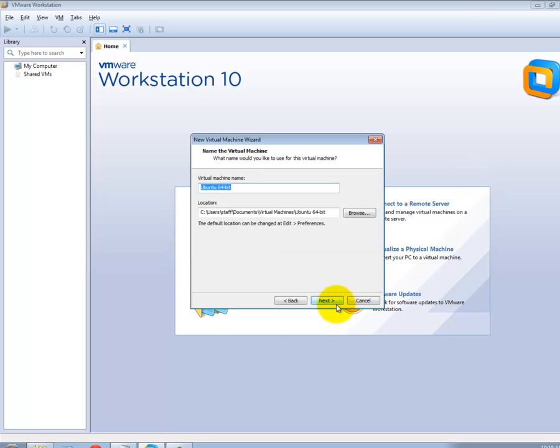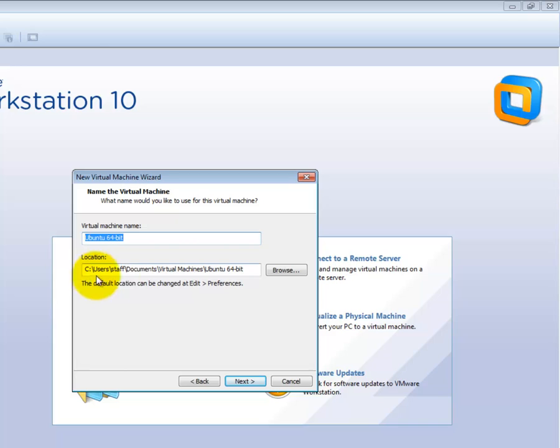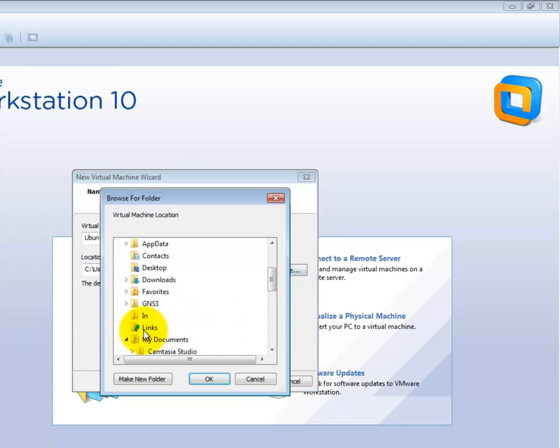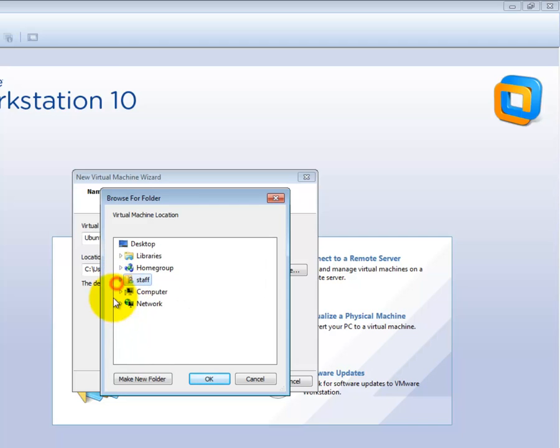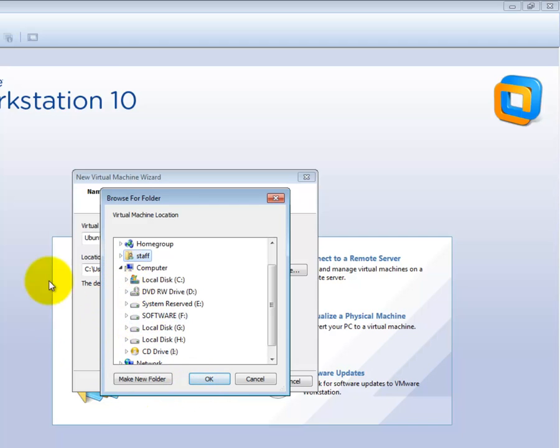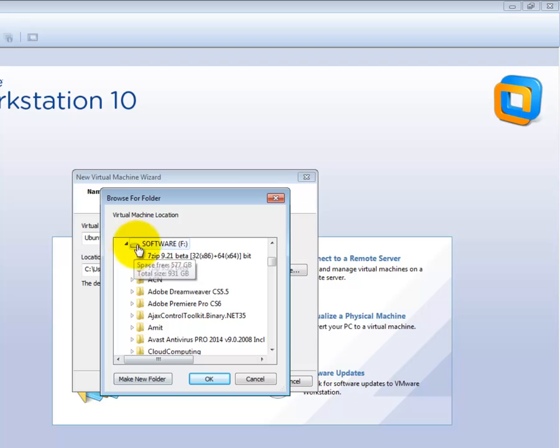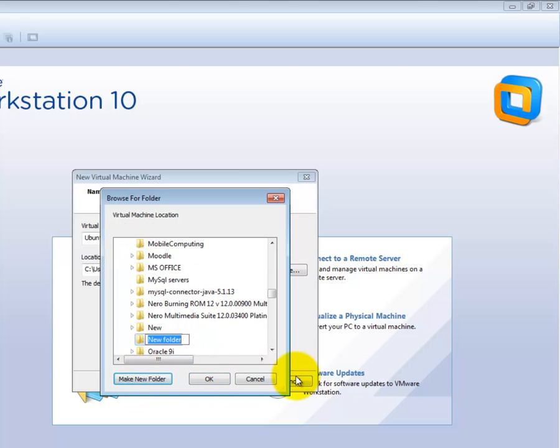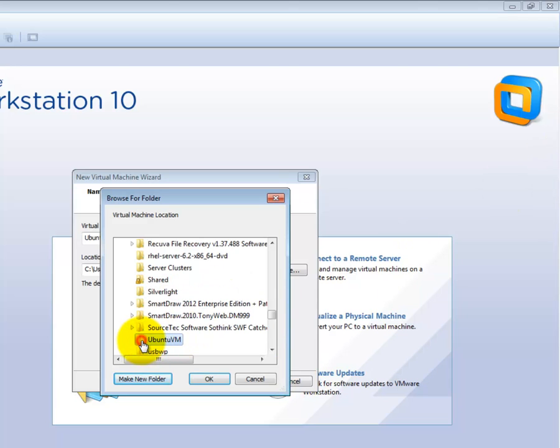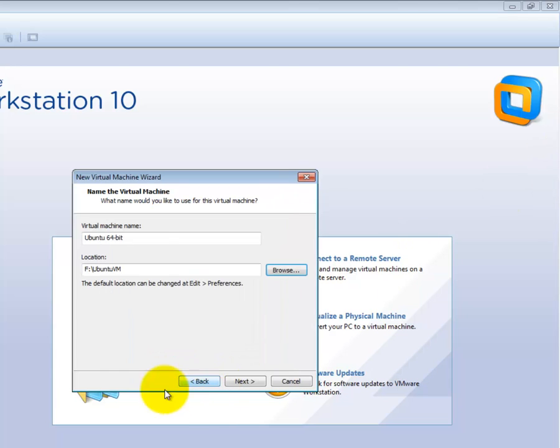Click on next. Now you need to save your virtual machine so that you can carry it to another machine and use it whenever you require. So we'll create a folder to save the virtual machine in a safe drive. I'll create the virtual machine in my F drive, create a folder and name it Ubuntu VM, so virtual machine.